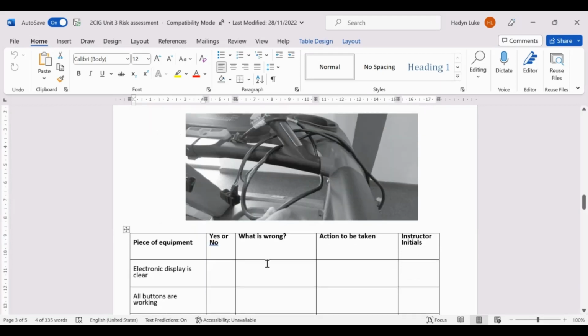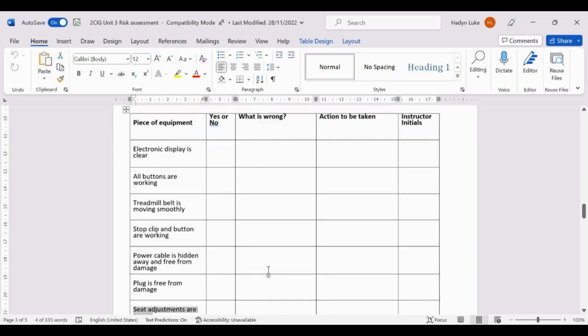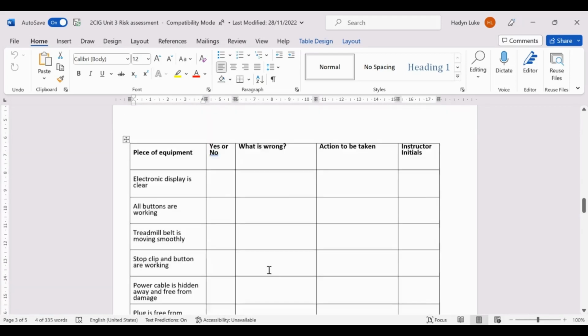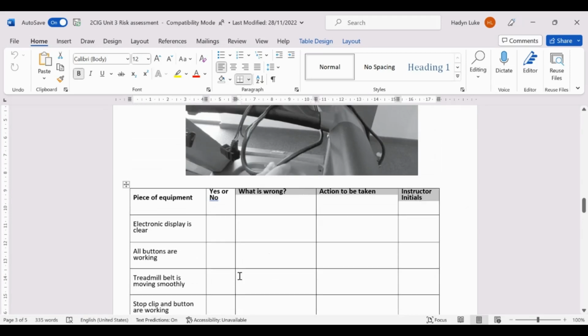However, what you can see, hopefully, is that there is an issue around the electrical cable. So that's where we want you to identify that and then answer the remaining columns where appropriate.